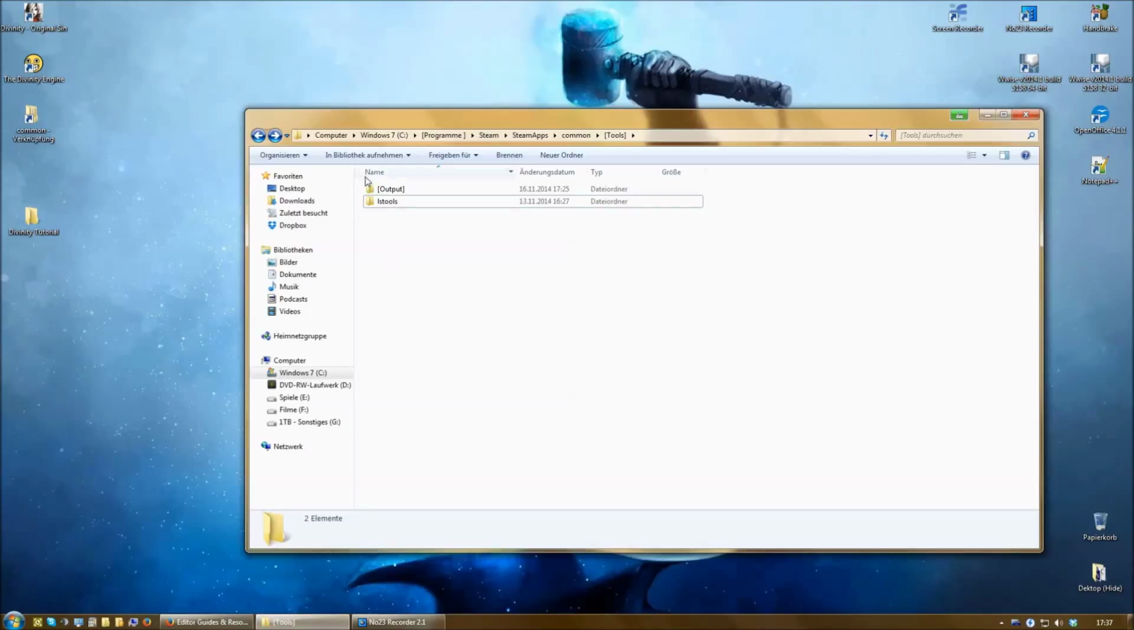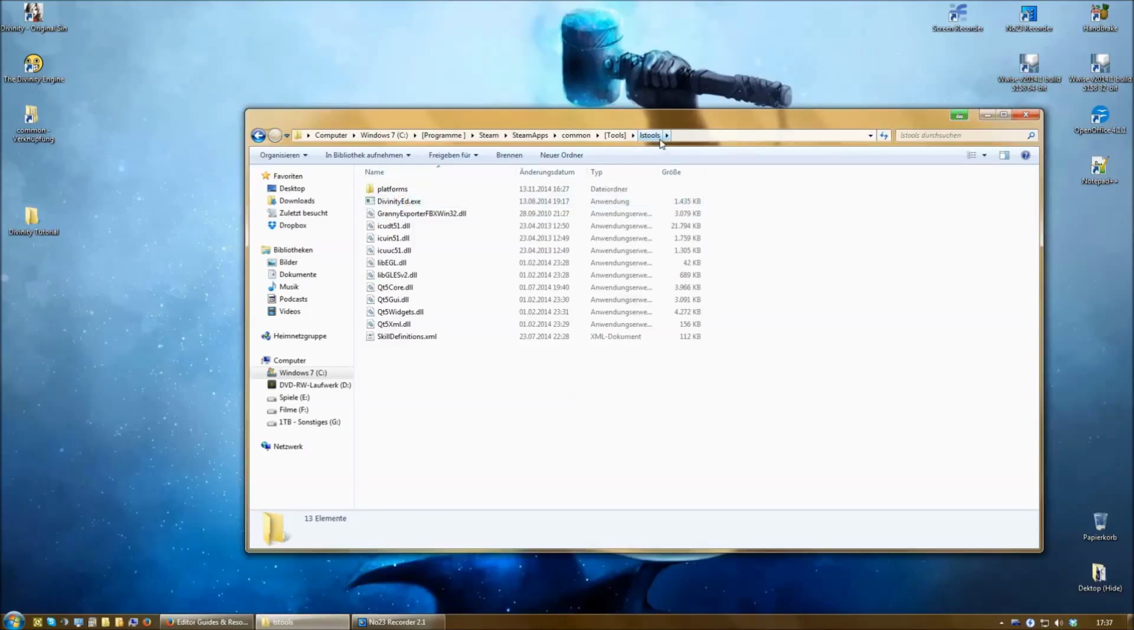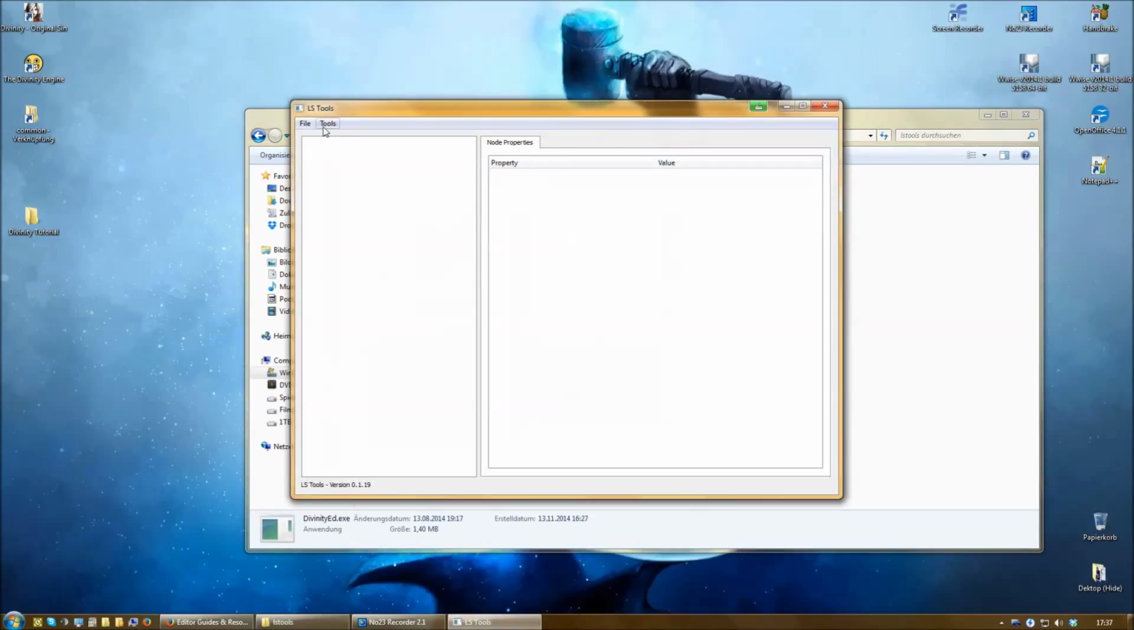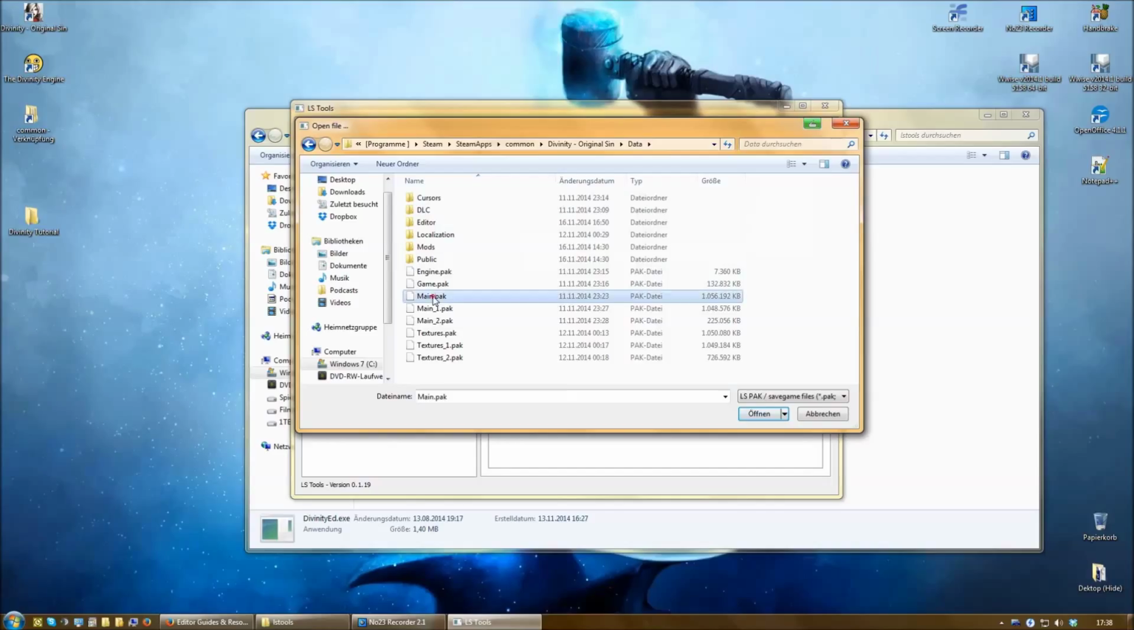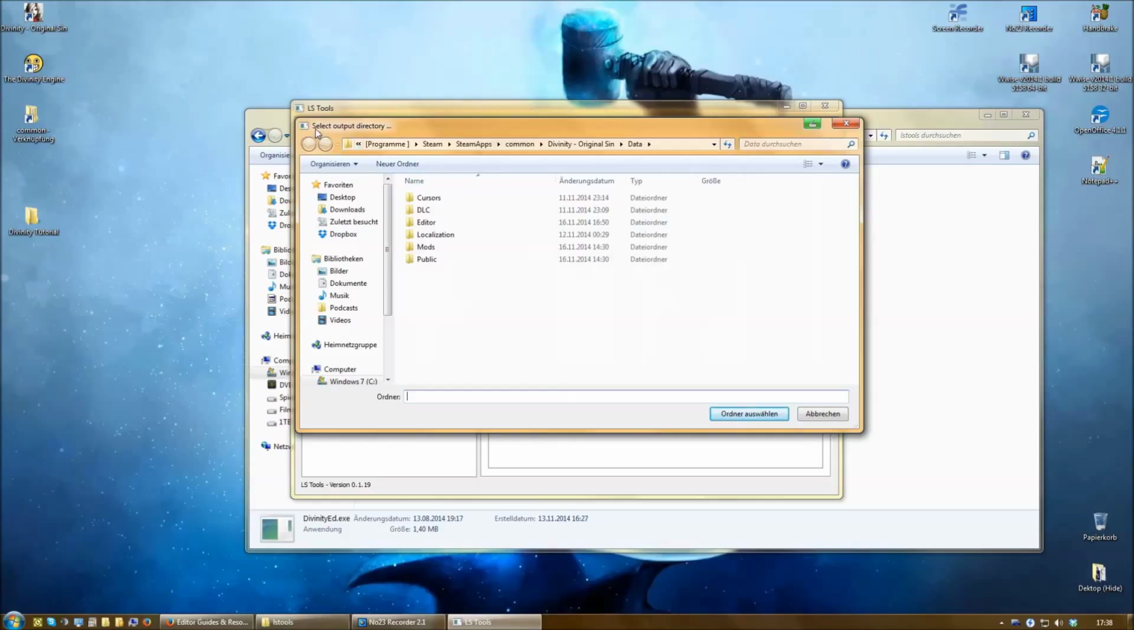After this, go to your unpacked directory and open the Divinity ED. Go to Tools and choose the Unpack Pack LSU file. Now navigate to your Divinity Original Sin data folder and choose the main pack. Click Open. And now you have to select the output directory.